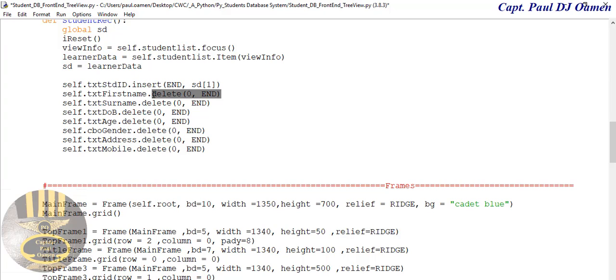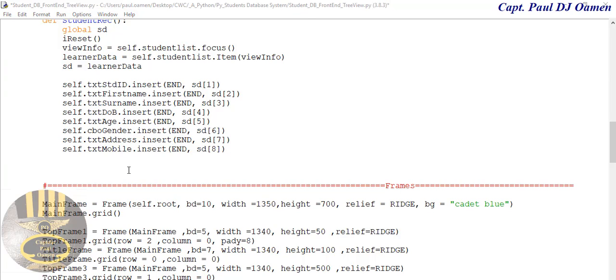Copy, paste. This one will be 2, 3, 4, 5. We have 6, we have 7 and 8. Okay, this is 8, 7, 6, 5, 4, 3, 2. There we go, all done. But for the 6th one, that is a combo box. What I'm going to do is I'm going to use the variable that is declared in there. I'll call it gender. Let's delete that.